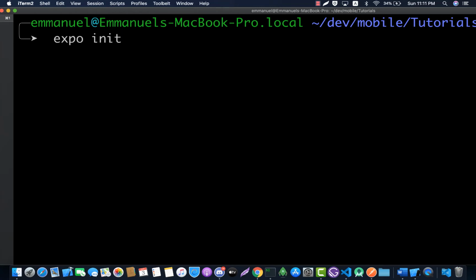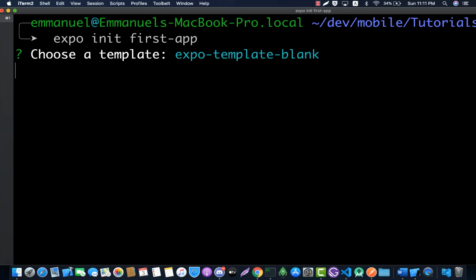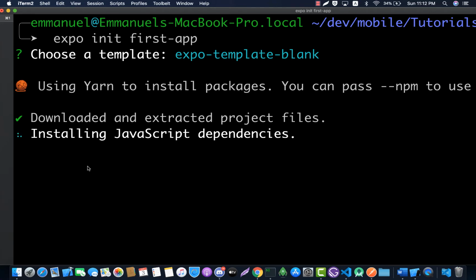This is the command to create your first React Native app. So expo init and then the name of your app. I'll make it my first app and then hit enter. Okay, and it asks you this question: choose a template, use arrow keys up and down. One is blank, that gives a minimal app as clean, so select blank and it will install all the dependencies under the hood.